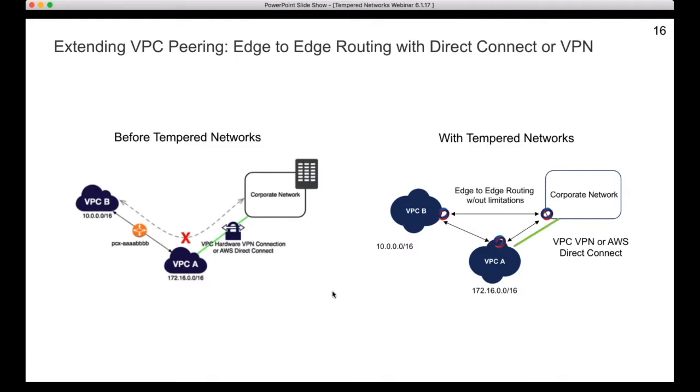In this case, you cannot peer between resources in the cloud and on premises unless, on the left here, you're using a VPN or AWS Direct Connect. It's one of the limitations. With Tempered, it's easily overcome.